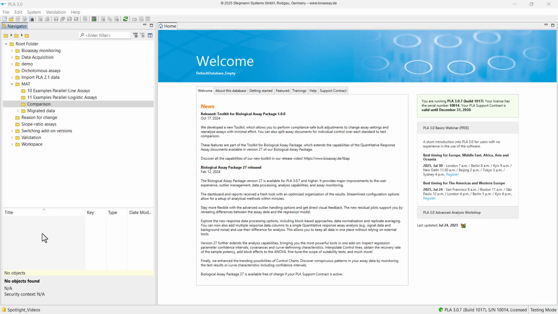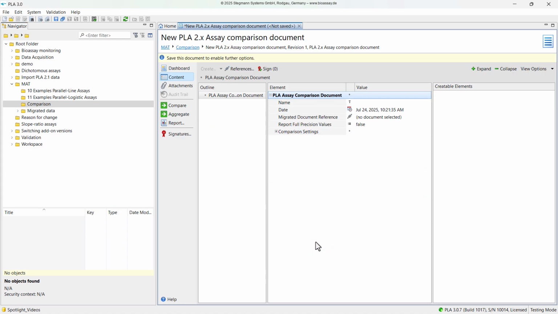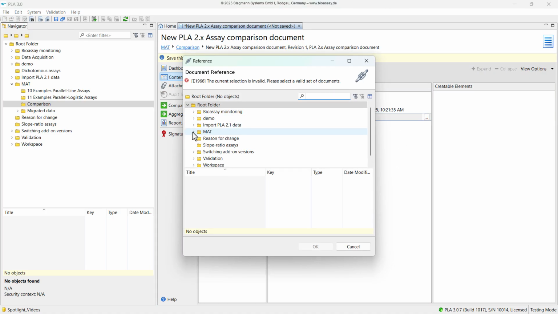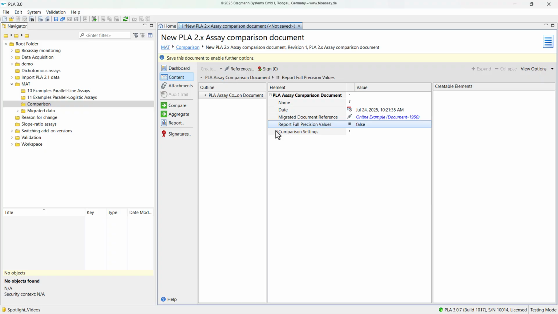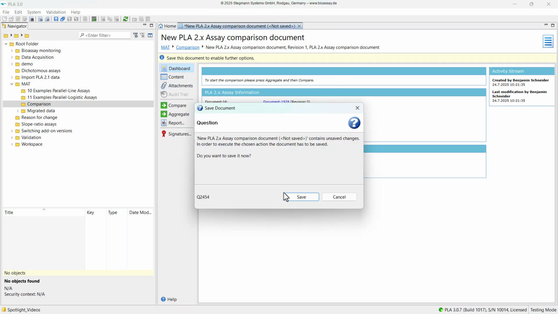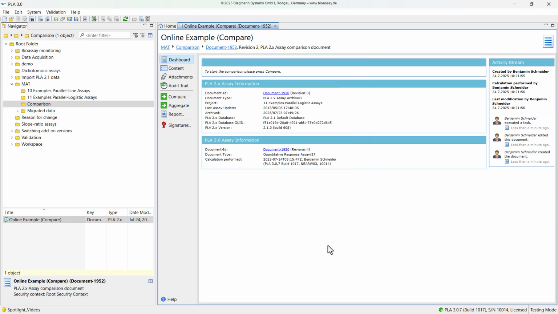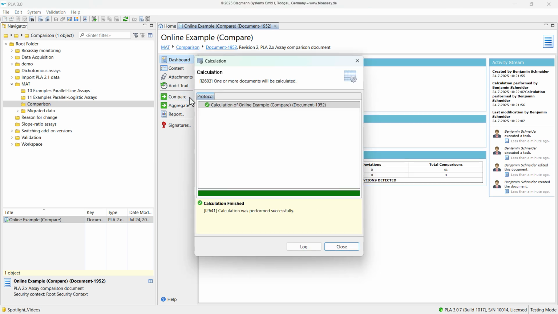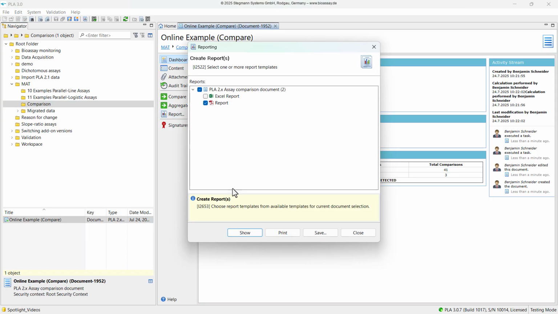To compare a single assay, I create a PLA 2 assay comparison document. Then I select the migrated PLA 3 document. The corresponding PLA 2 assay is detected automatically. The comparison settings allow me to specify the result's precision. I continue with aggregating the results into the document. Finally, I perform the comparison by clicking on Compare. The dashboard and report highlight any deviations between the results.